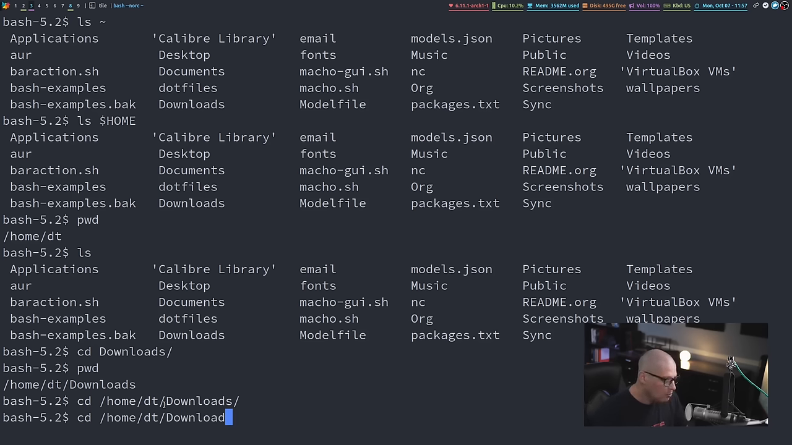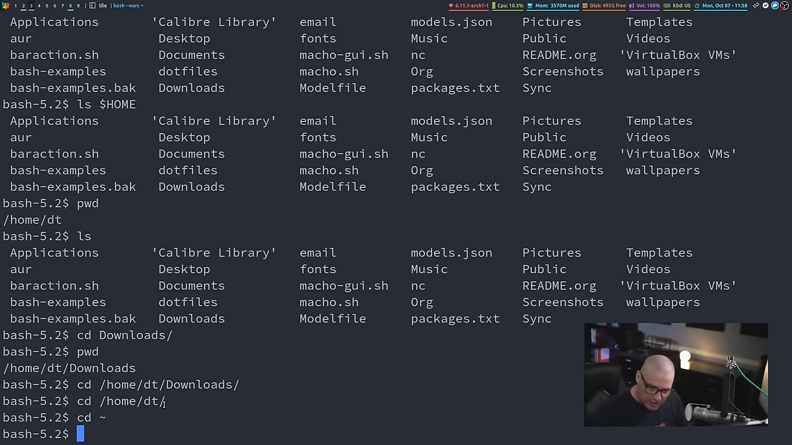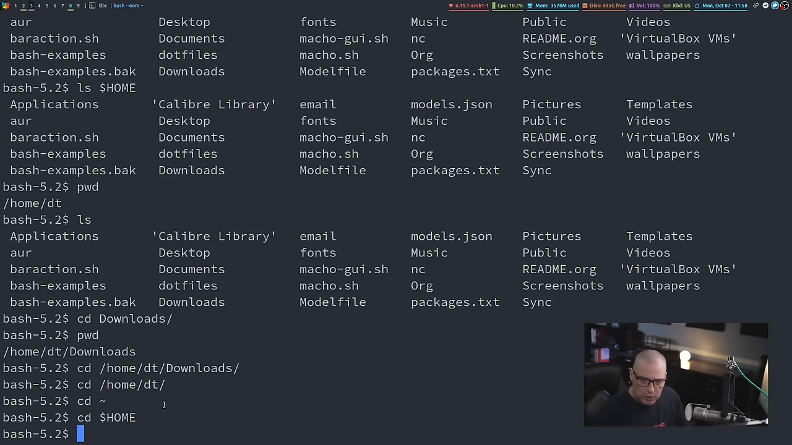I could also go back to my home directory by typing cd /home/dt. That gets me back home, but I didn't have to do that because there are aliases for home. I could have typed cd ~, which also takes me home. I could have also done cd and then used the environment variable $HOME. That would have also worked.